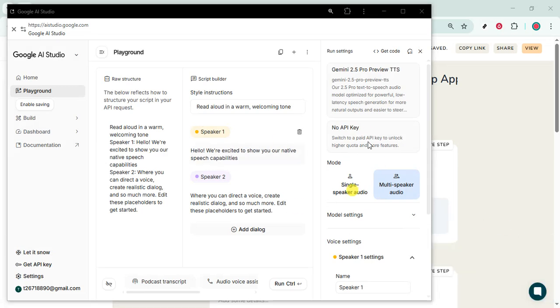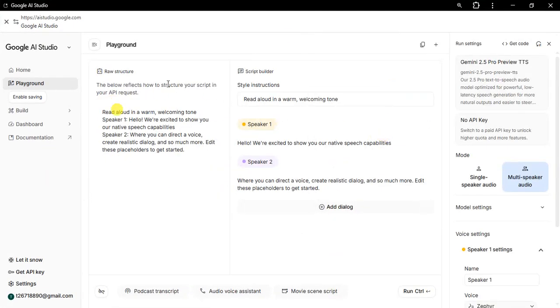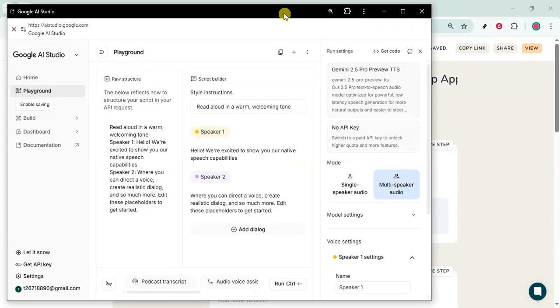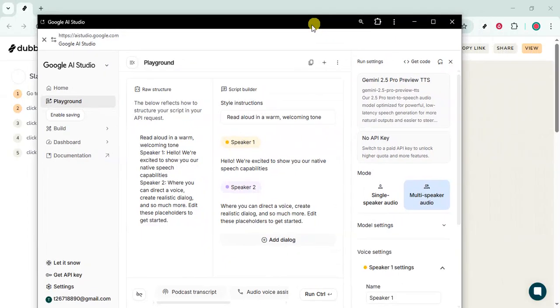If the install option doesn't appear, refresh the page and try again. Make sure you're not in private or incognito mode, and double check that you're using a supported browser. Sometimes simply closing extra tabs helps the menu render correctly.